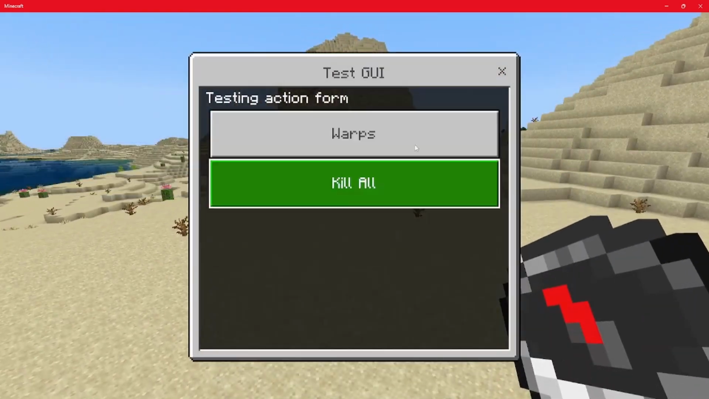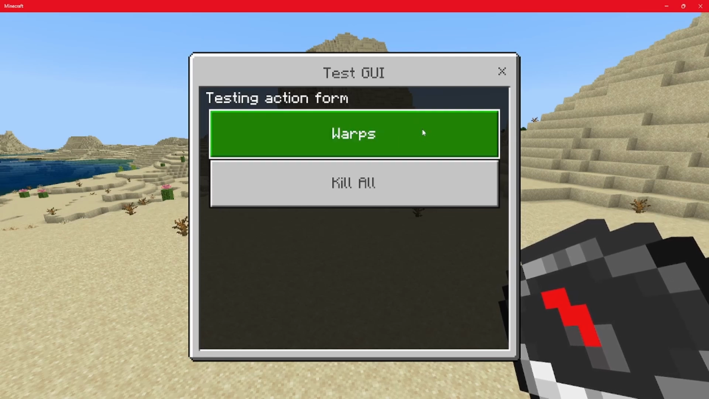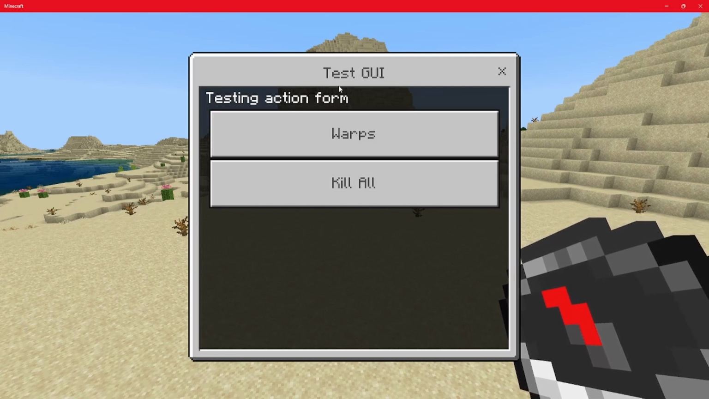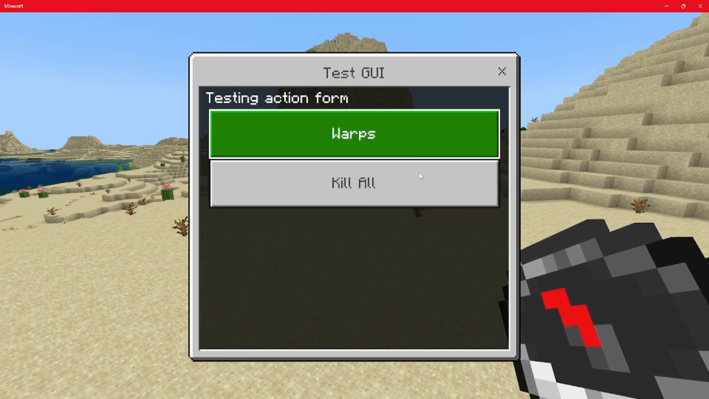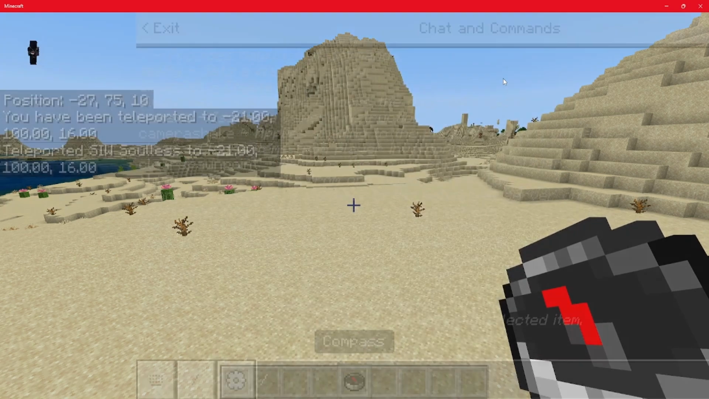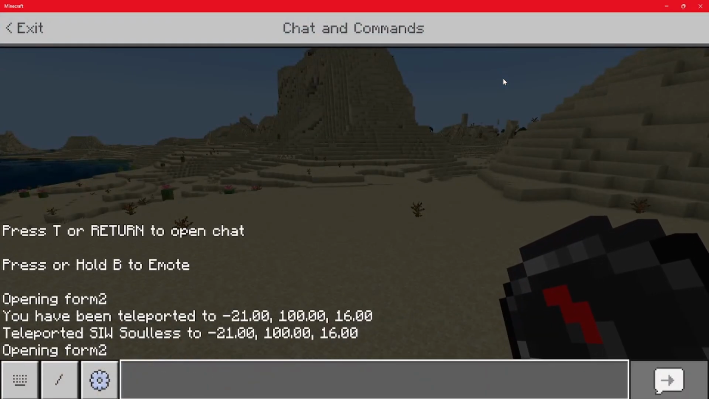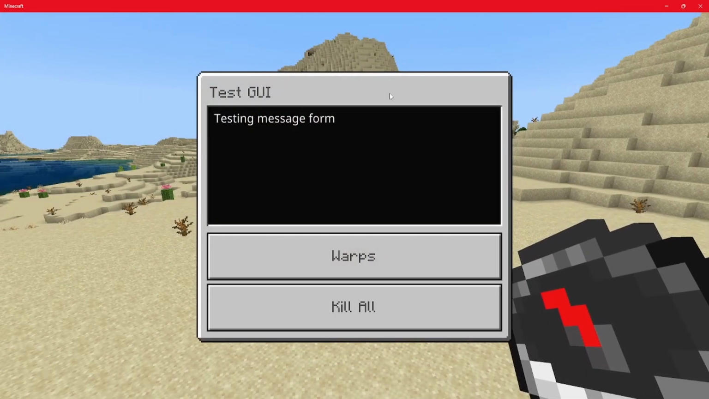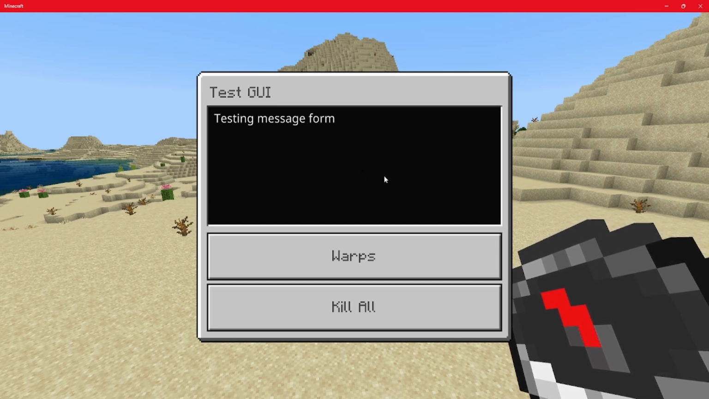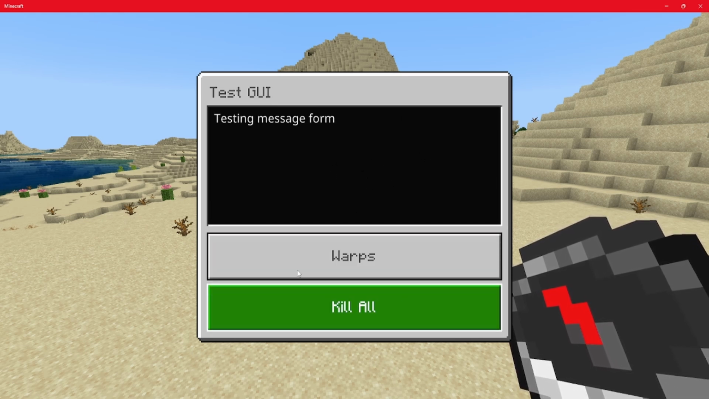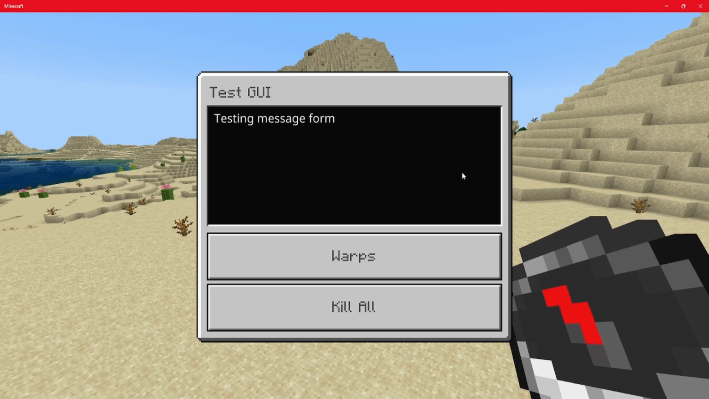So this is an action form data. Now action form data can have a title, a description, and then buttons. They can have up to 30 buttons. And if we open up form 2 here, this is what we call a message form data. A message form data allows us to put a title, a little message inside this box, basically a description, and then 2 buttons. So again, we've got warps and we've got kill all.